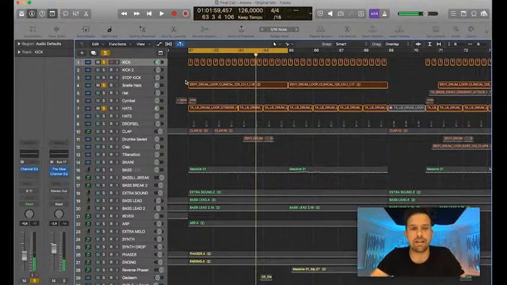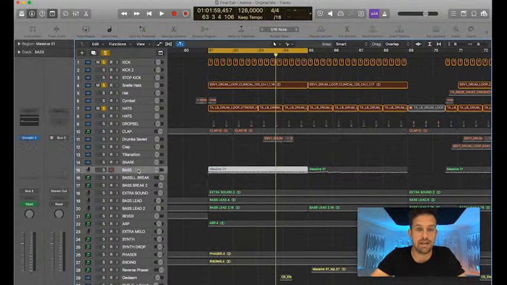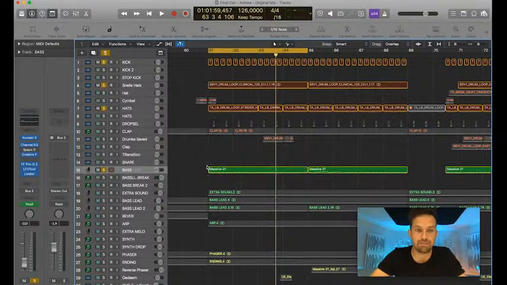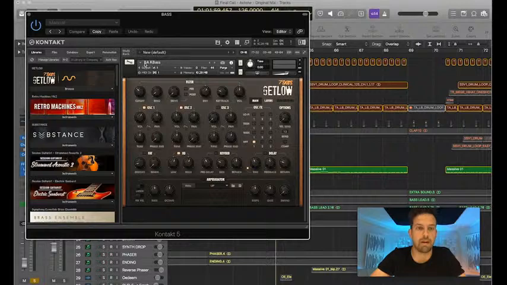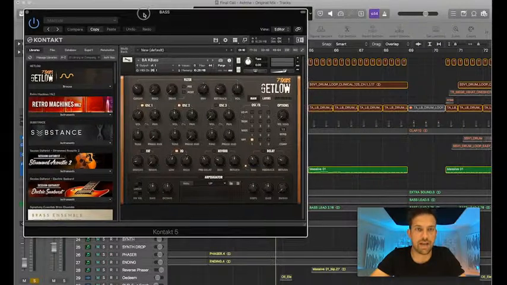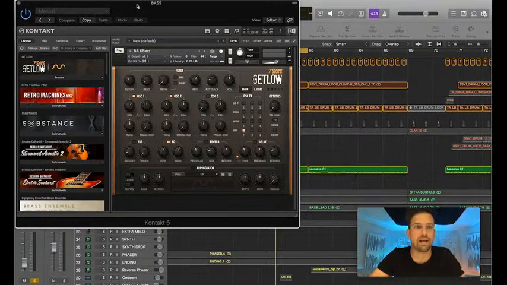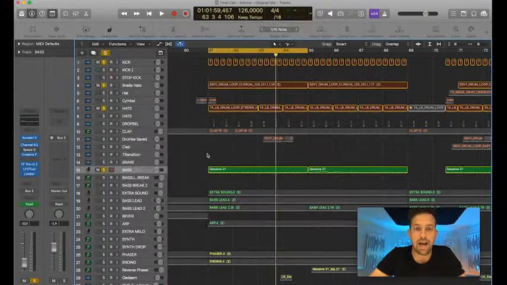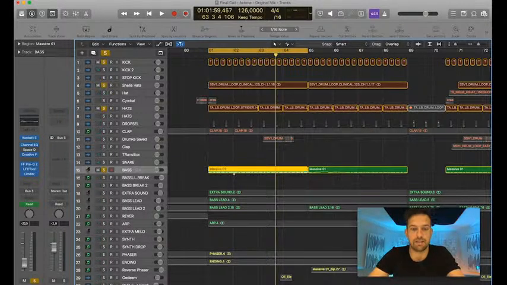Remember, with this project, I wanted to have a cool melody that was bassline driven, so I started looking for a bass sound. Here's my bass. It comes from the Get Low Contact bank. What I like about Contact is it's a sample-based synth, so it sounds more real, it's more dynamic, it's more organic than a different synth. And I played this melody.